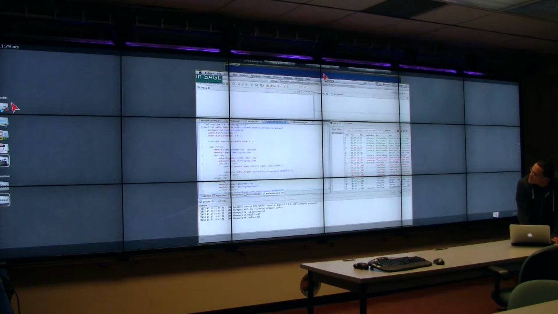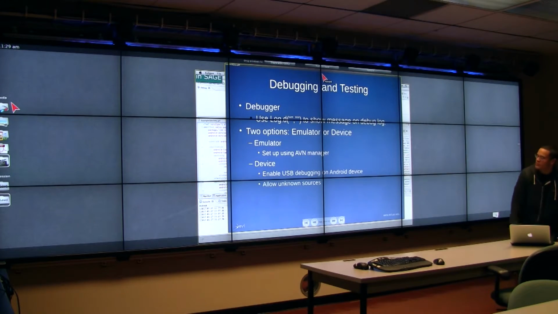Go back to the presentation. So that's all you really need to know when it comes to debugging and testing your application.